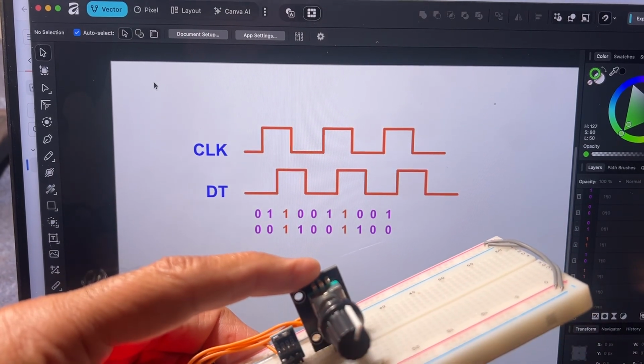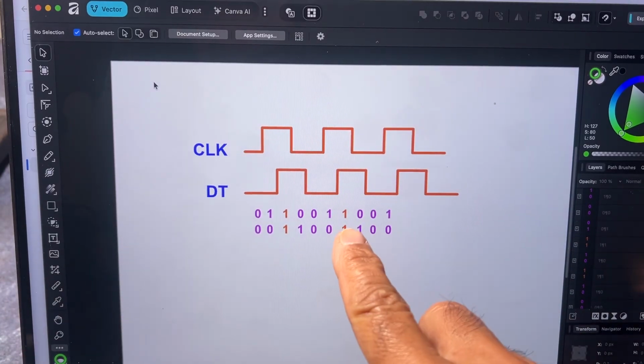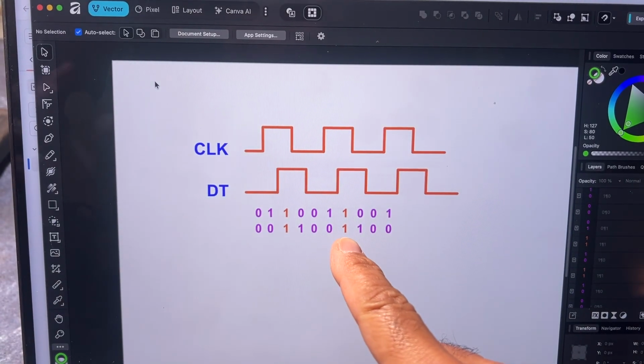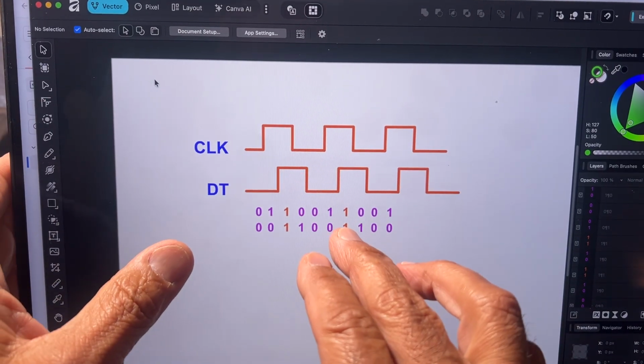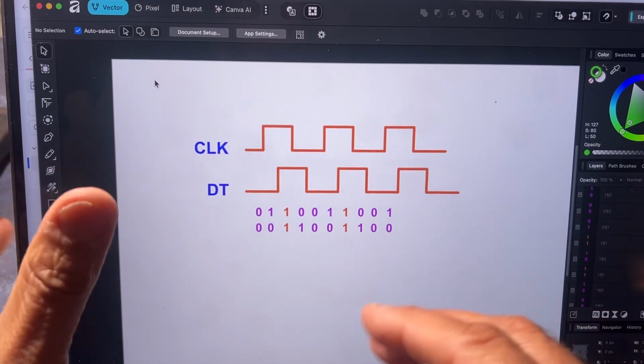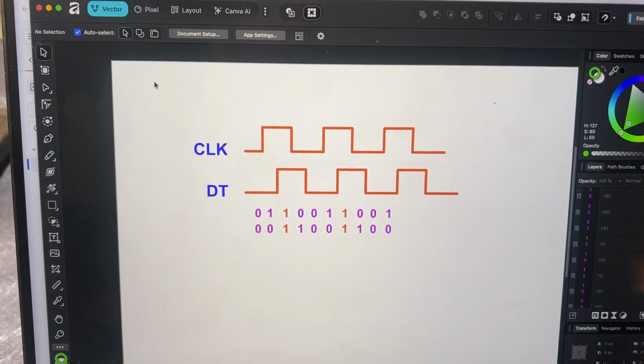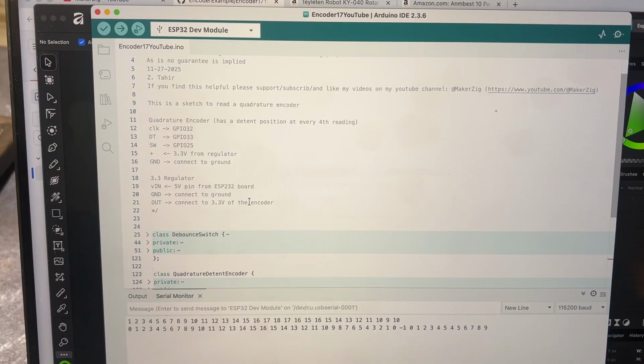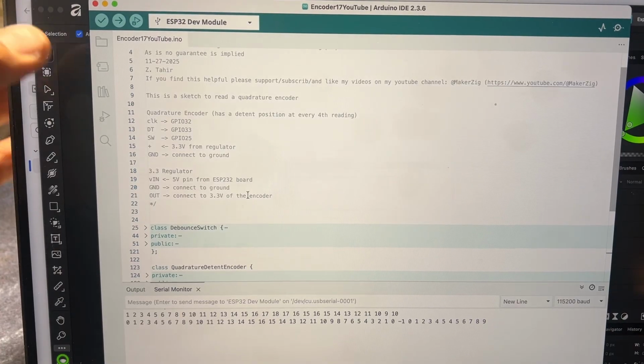So the sketch that I wrote looks for the 1 and 1, and when it picks up that the position is 1 and 1, it will look at the surrounding code to determine if it moved forward or backwards and increment or decrement its position. The setup for this is quite simple.